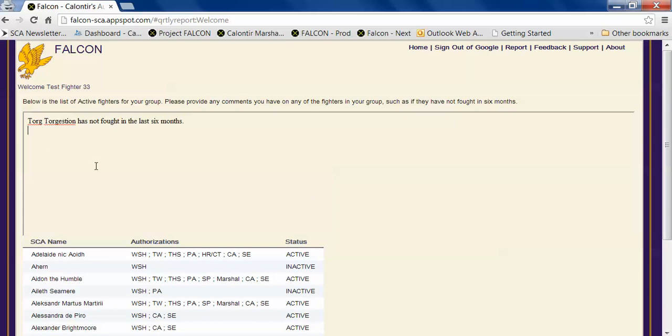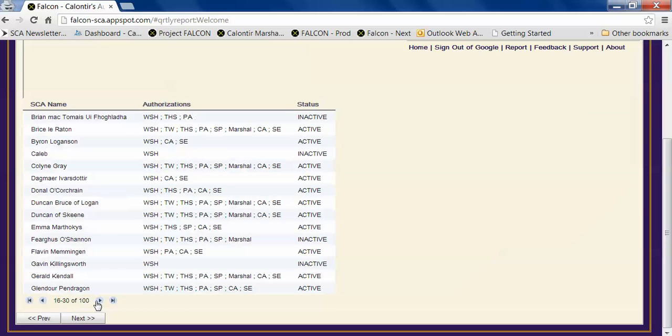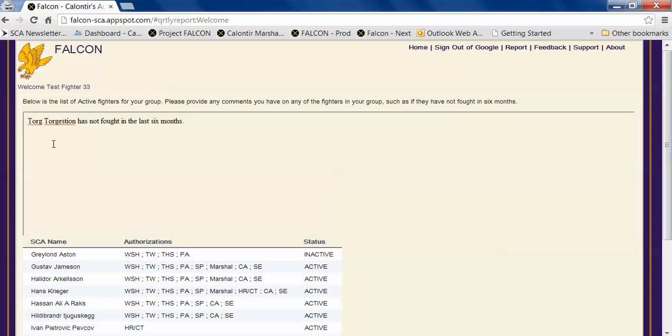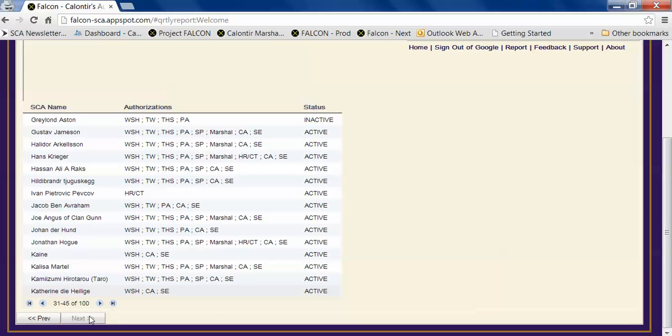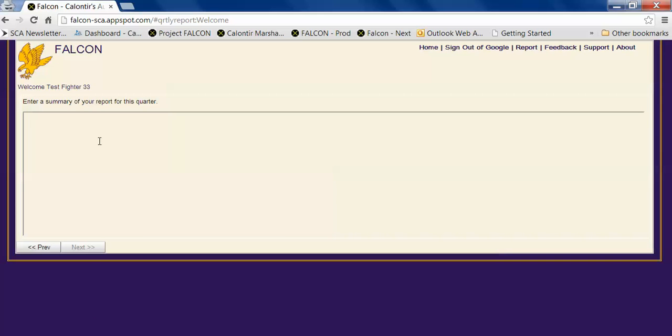So as a local group marshal, you would make any notes on any of your members in your shire or barony that you think are necessary for the card marshal to take action on. So it could also be something to the effect of, Torgerson, just as an example, missing 2-weapon authorization. And by stating this, I'm presuming that you have a copy of their authorization form and can supply that.